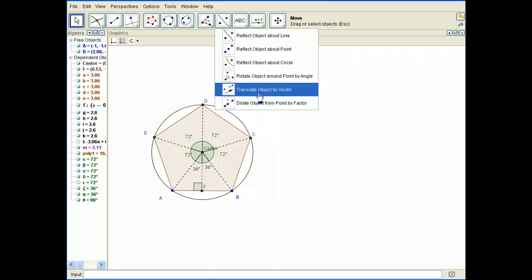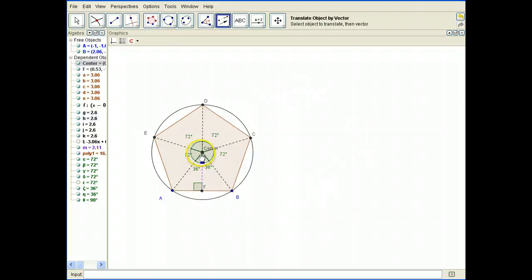Translate objects by vector. And we're going to take one of those right triangles, the ones with the 36 degrees and 90 degrees, and then the other angle that we can figure out. We're going to transfer that outside of the pentagon just to highlight it a bit. So we will click on this option, and first I'll translate the center. I'll highlight the center, and now it wants me to create the vector, like how far out, left, right, up, down do I want to move it.